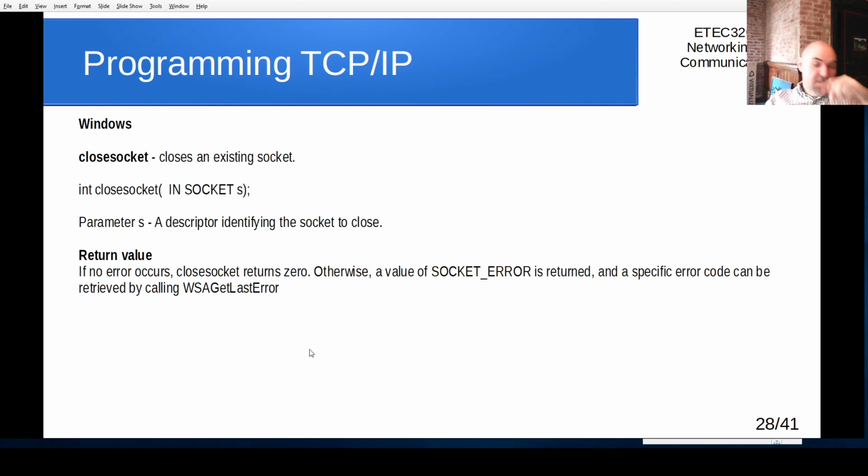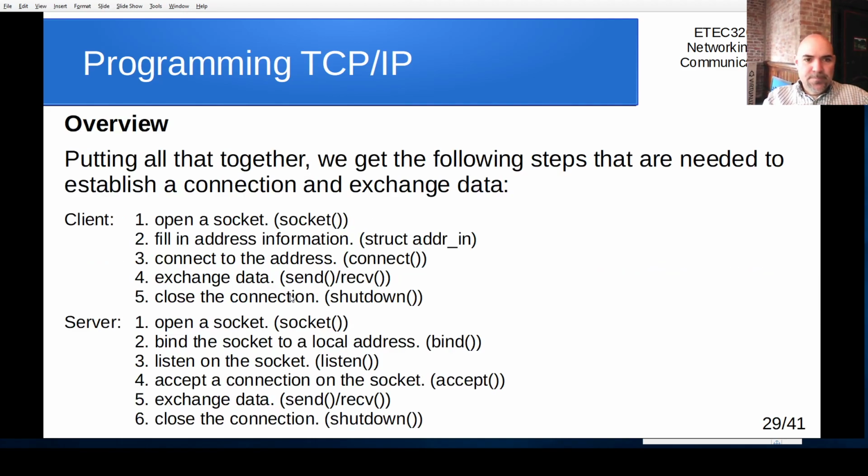Now for the Windows version, we use closesocket. It doesn't have a how, it just says close it. We pass in the socket, it closes it for us. And it returns a 0 on success, otherwise SOCKET_ERROR is returned, which is -1. So it's really the same kind of function, it's just a little bit different. And then how we get the error, we call WSAGetLastError. But we'll talk about Windows-specific TCP/IP programming in just a second.